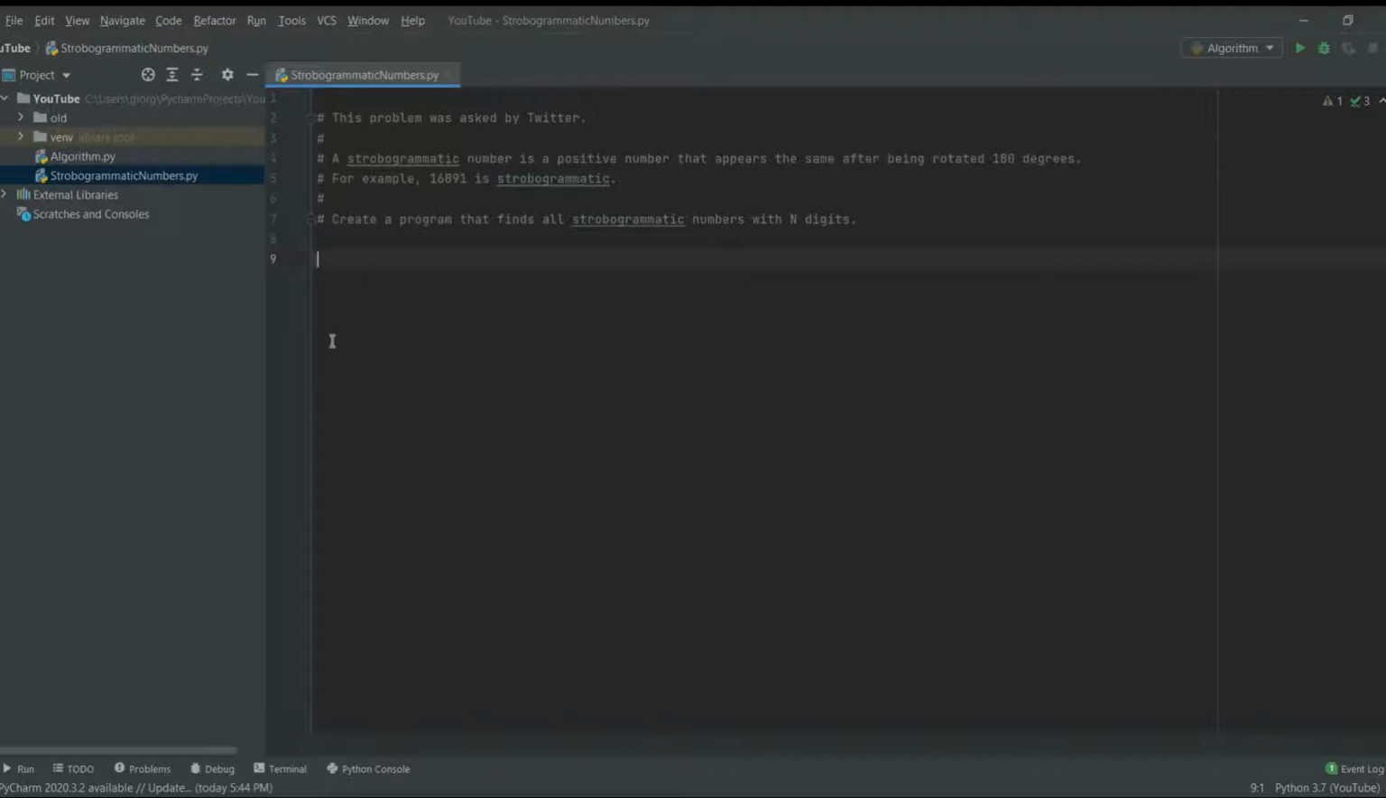A strobogrammatic number, I'm sorry if I pronounced it wrong, is a positive number that appears the same after being rotated 180 degrees. For example, 16,891 is a strobogrammatic number. And what we have to do is create a program that finds all strobogrammatic numbers with n digits.